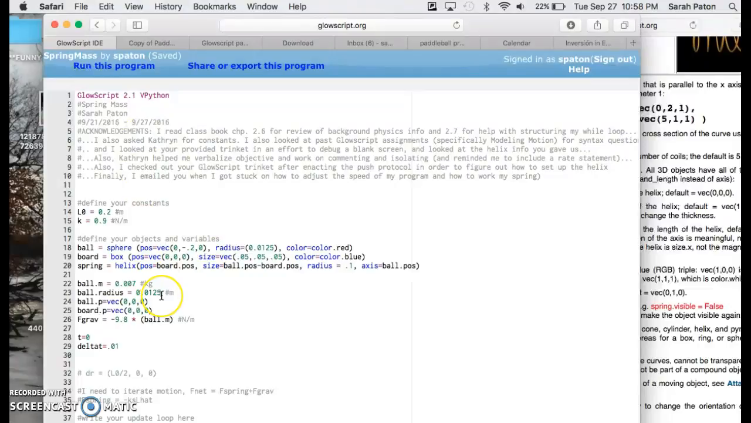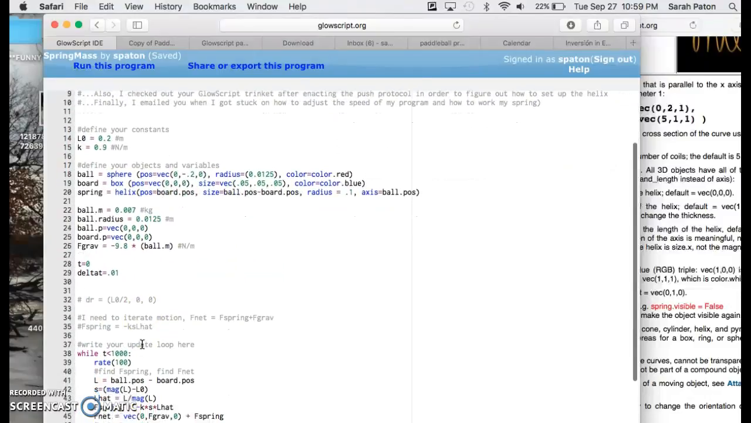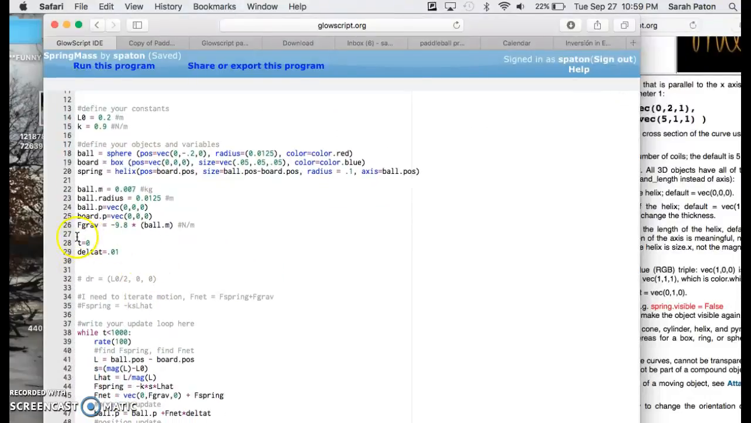And let's see, after that, I established the starting qualities of different characteristics of the ball. So its mass, its radius, its momentum, and then the board's momentum. And also, as you can see, I did my best to keep track of the units because otherwise I would get pretty lost. And then I established my T and my delta T right here.